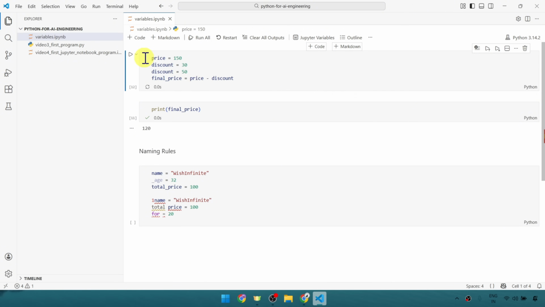Now let me run this particular code. And now this particular code cell. And here we are able to see 100. Because we have reassigned the value of this discount. First it was 30. And now we have changed it to 50. At any point, we can change the value of the variable.